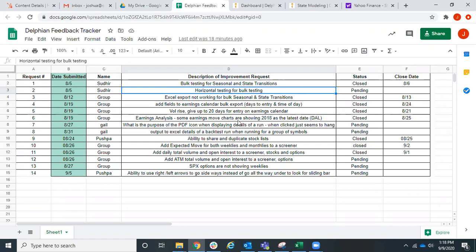Gail, that PDF is like a real issue. And Ashok hasn't decided on whether you guys can have Excel exports or not. So that's kind of up in the air right now. But the PDF's like a real issue. Okay, I'm sure it'll come out when it does.